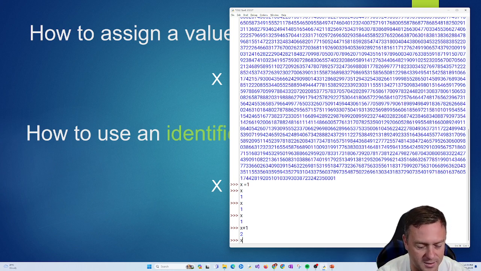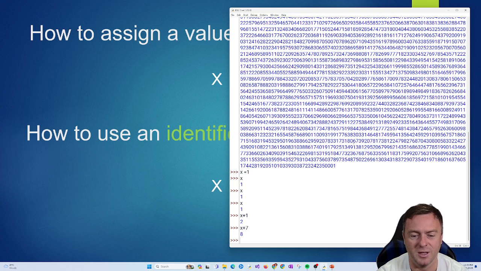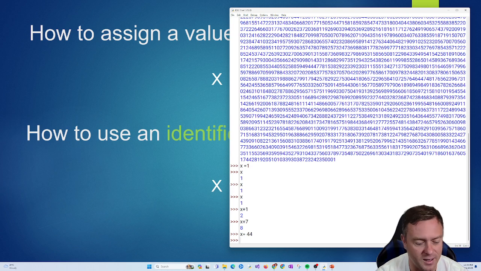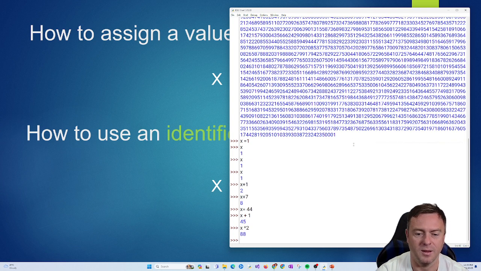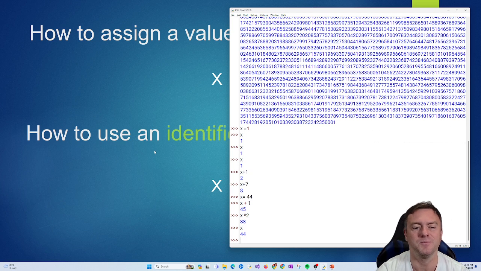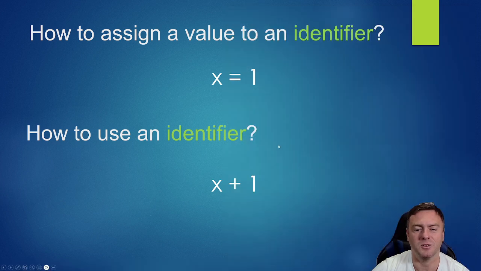If I do x plus 7, it should then spit out 8. And then you can change x. So I can go and x is now equal to 44. So now if I go x plus 1, it'll give me 45. If I do x times 2, it gives me 88. So that's what an identifier is. It basically gives you this way of storing information and being able to manipulate it as you go.